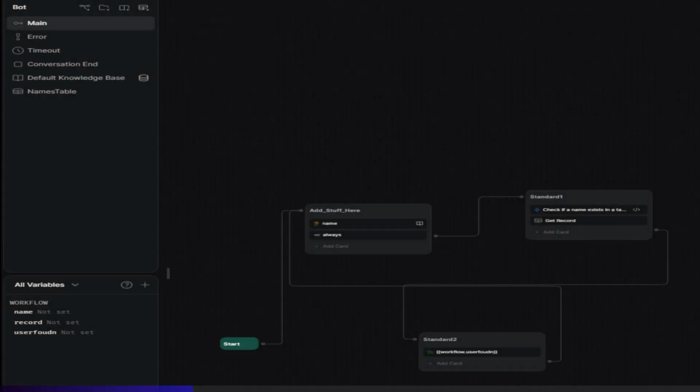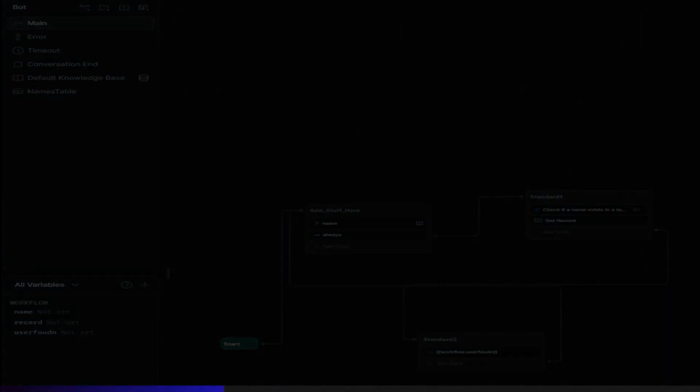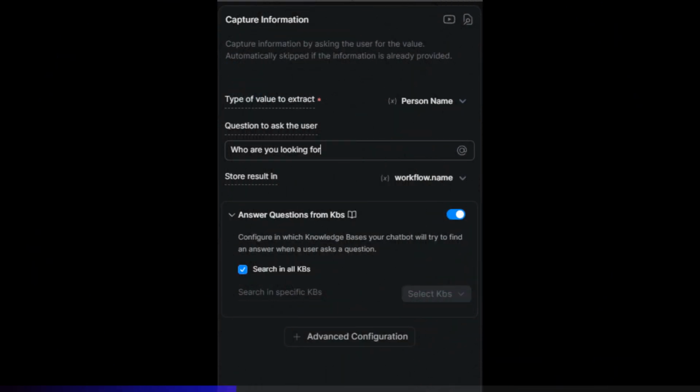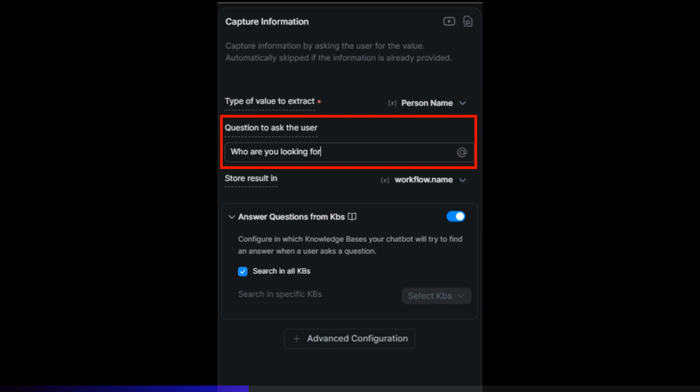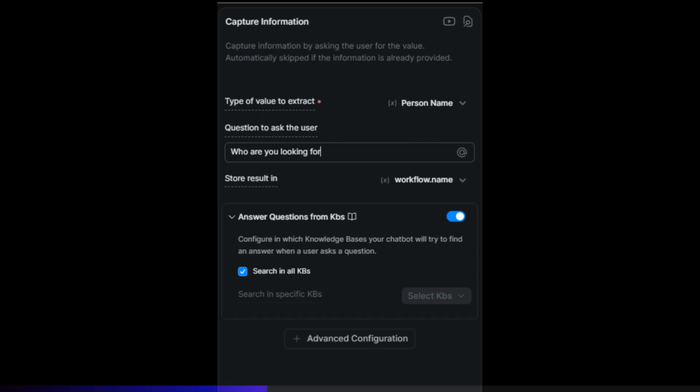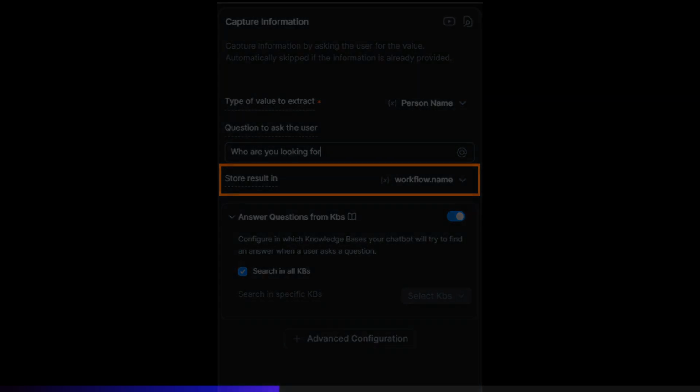We will start from the start node and flow to the next node. The next node has a capture card that asks the user for the name of the user on the table they are looking for. Some things worth mentioning in the capture card. First, the user is asked who they are looking for. Next, notice the bot has access to all knowledge bases, but there is only one knowledge base with the table of names. Lastly, the results are stored in variable workflow.name.